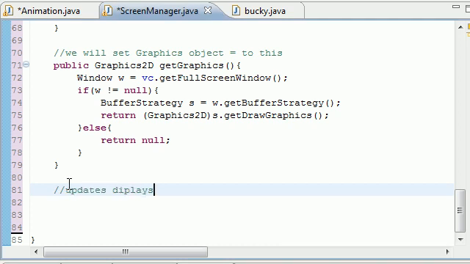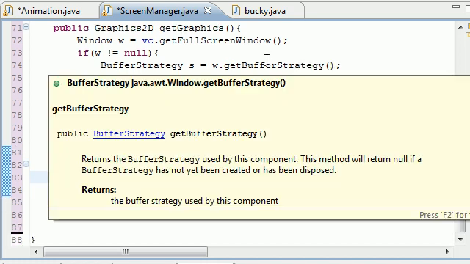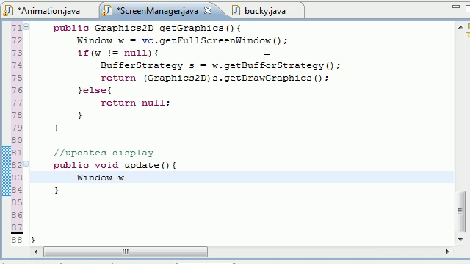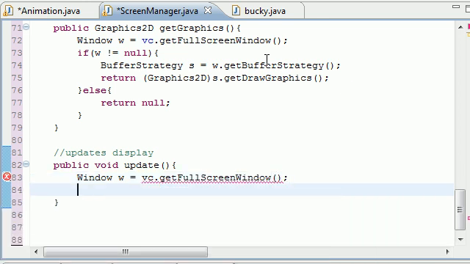Update display. Public void, we'll just name it update. If you want to name yours something else, you can, but why would you do a silly thing like that? So public void update. First, we need to get our window object, and of course this would be our vc.getFullScreenWindow. So now W is pretty much equal to what you're seeing.